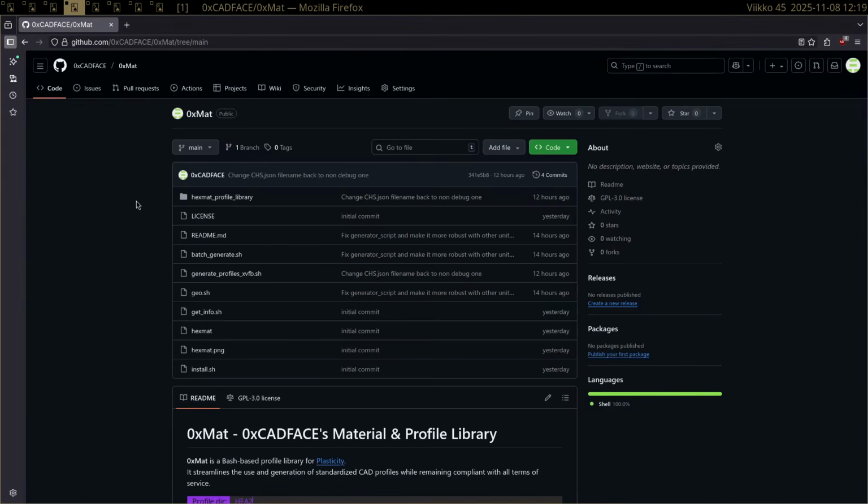So I hope you find this library useful, and I think that I'll be adding support for more programs in the future, to software like QCAD, Build123d and CadQuery.